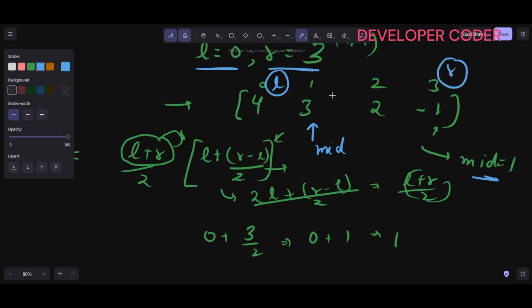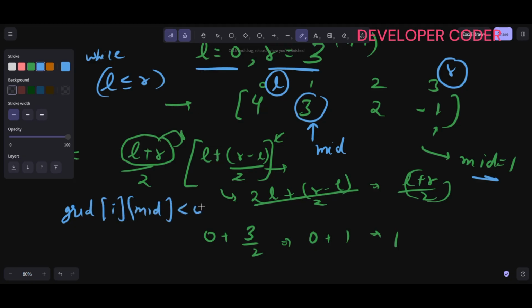Now I have to run the loop while L is less than or equal to R. This is my while loop, which I have to continuously run. In this case this is the mid. Now tell me, the mid element, is it less than 0 or not? It is not less than 0, so what I have to do in this case is update L as mid plus 1. So if grid of i and mid value is less than 0, then R is going to be mid minus 1. Otherwise, L is going to be mid plus 1.